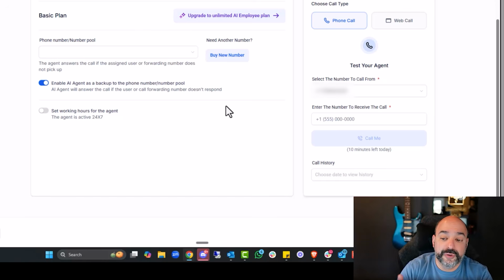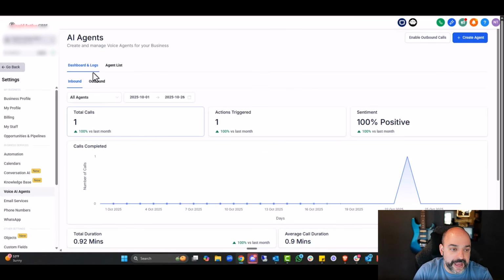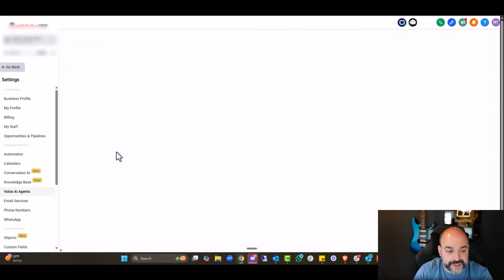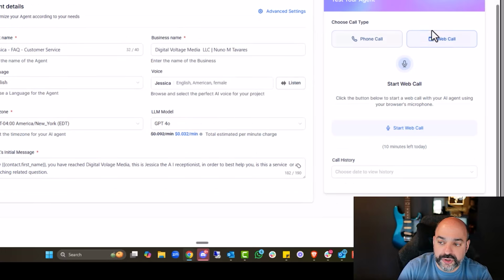The only thing is, if you look over to the right-hand side, lo and behold, we can start a web call right now and it can go through there. But I'll actually use it on an agent that's created so you guys can see it. So I'm going to hit cancel. And let's go to our agent list. Let's go to Jessica, the FAQ bot. This is one that already has everything kind of programmed. And what we're going to do is the web call right in here. And we're going to say, start the web call.